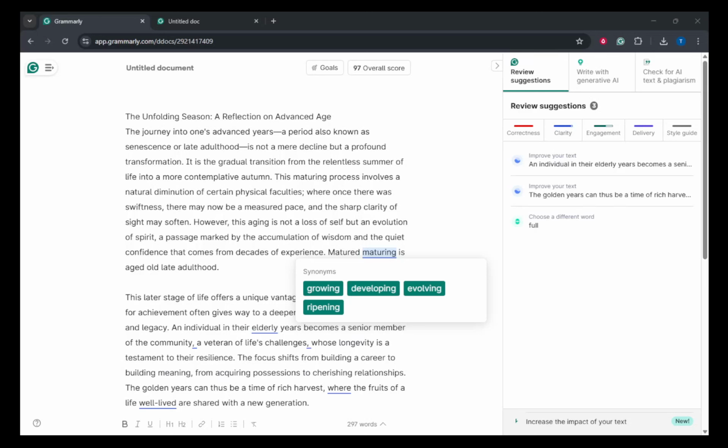In today's video, I'm going to teach you how to enhance your writing with Grammarly's Synonym and rewrite suggestion features. These tools are invaluable for refining word choice and improving sentence style. By the end of this tutorial, you'll be equipped with practical tips to elevate your writing to a whole new level. Let's begin with how to use synonyms in Grammarly.